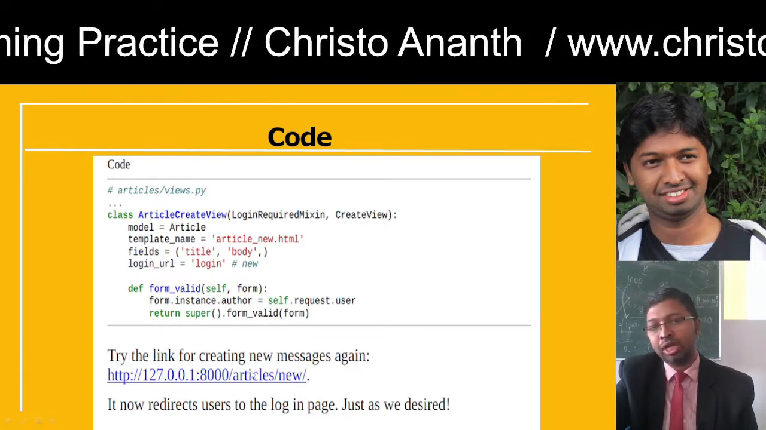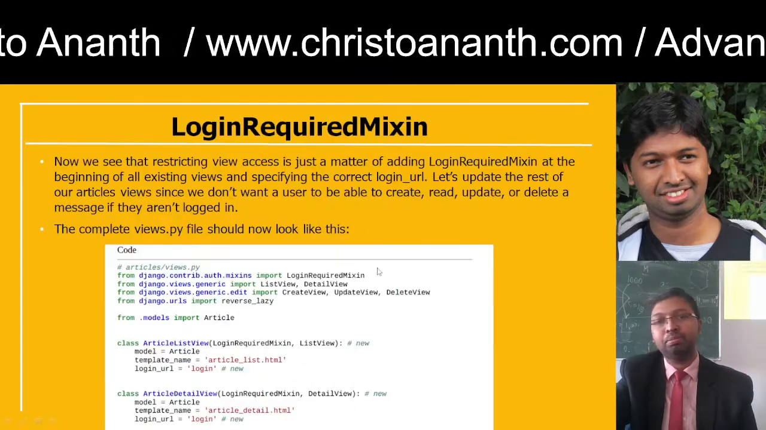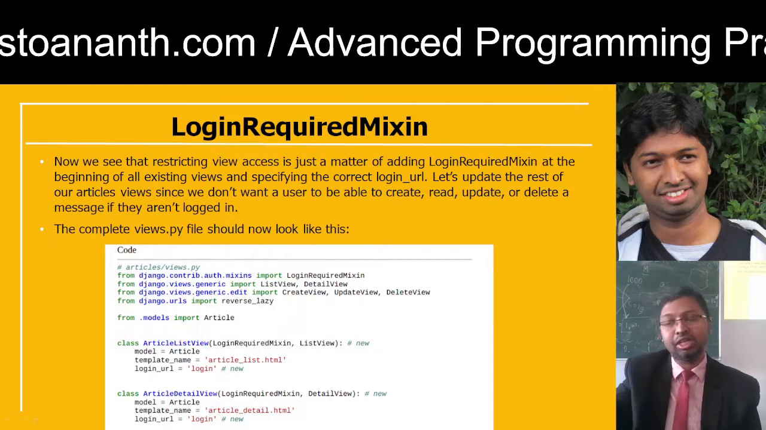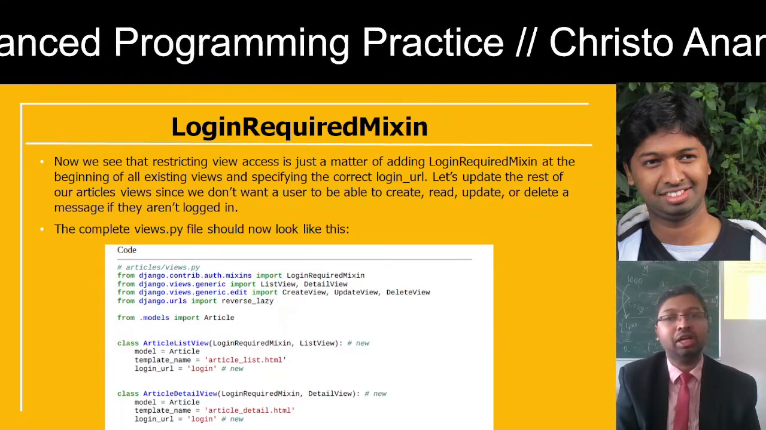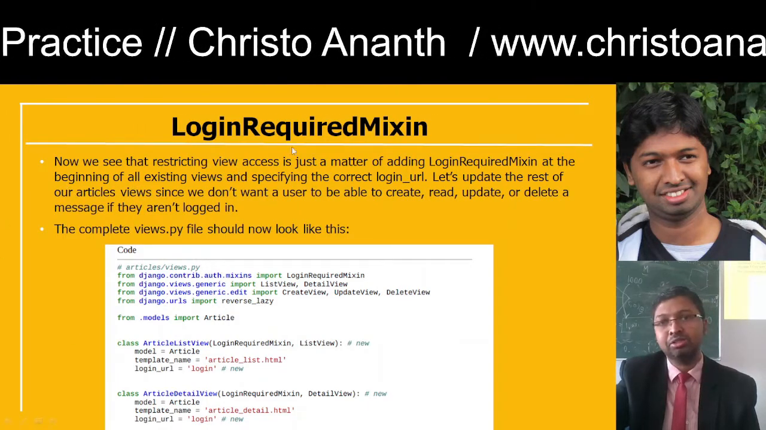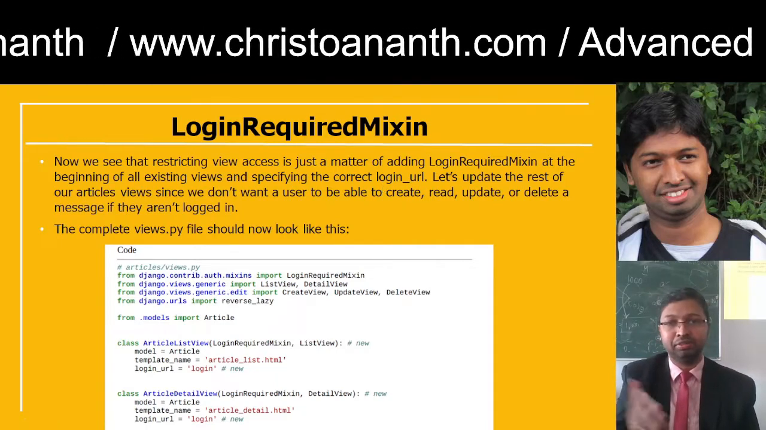So if you go to article/new, it will redirect to the login page. You can then log in and access the page to create a new article. So you'll have LoginRequiredMixin there, and you can restrict view access. You can add this LoginRequiredMixin at the beginning of the existing views.